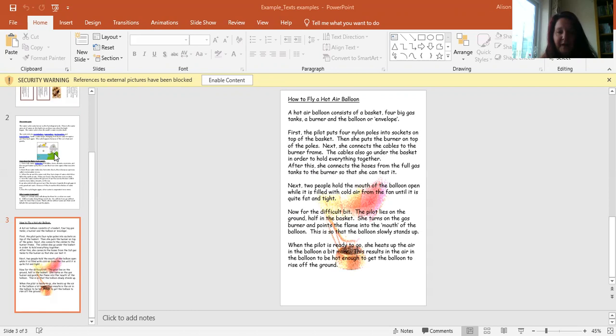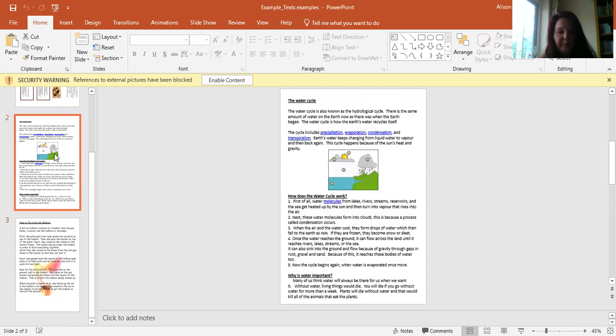I've got another one here, but this one is a little bit more tricky. Okay, this is about the water cycle, and this tells us how the water cycle works. So we've got the introduction at the top, and then we've got numbers this time. First, next, when, once, and then the conclusion at the bottom. So you can see that's how it's all set out.